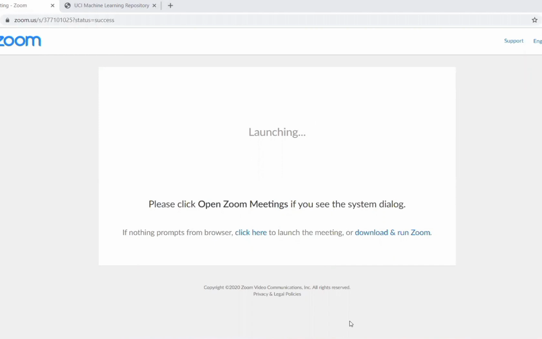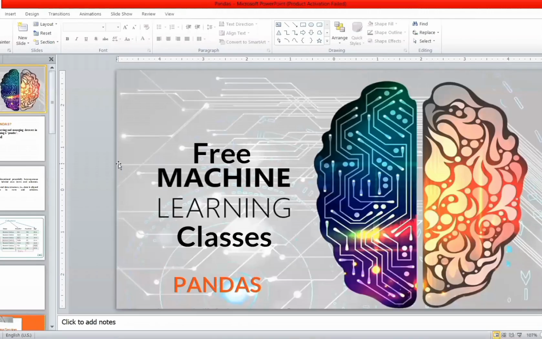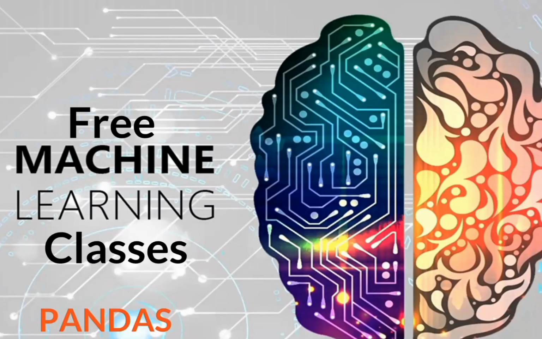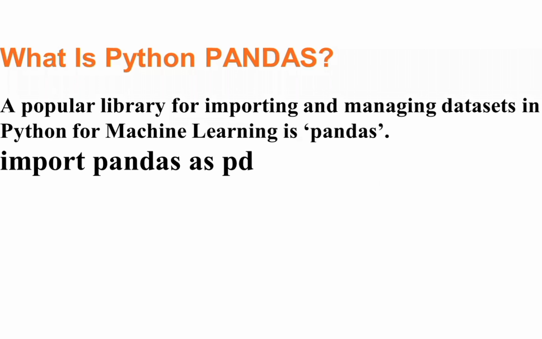Today's topic is Pandas. So let's start with Pandas. What is Pandas? Pandas is basically a library that is used for dealing with data sets in Python. This is basically the most important library for importing and managing the data sets, right?